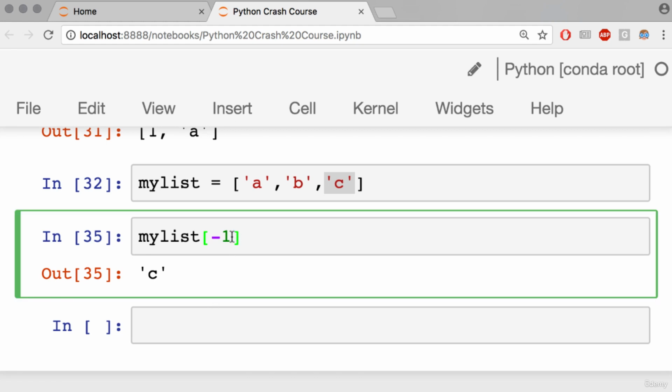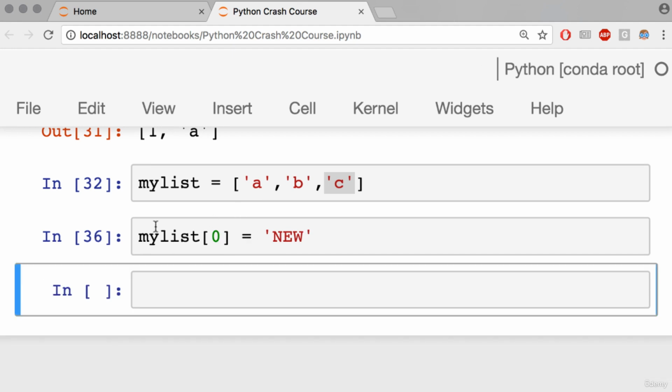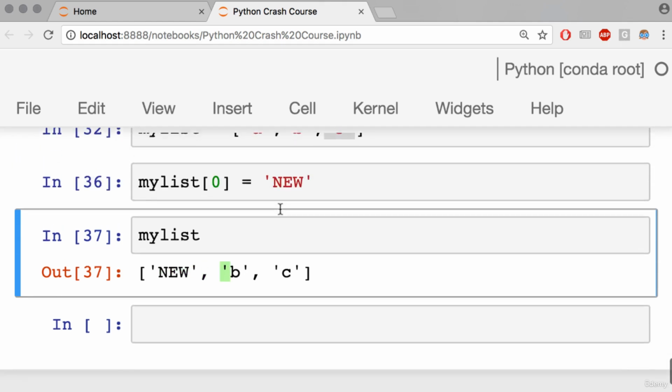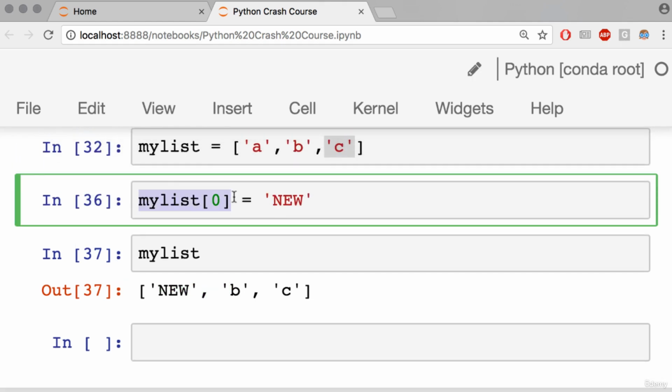If I ever want to change an item in the list, I can index it and then set it equal to some new item. So we'll say my list of 0 is equal to new. And if I run this, I don't actually see any output. So let's check if my list was actually changed by just asking for my list in a new cell. And there it is. I have new, B, C. So that's the way you can reassign an object in a list.